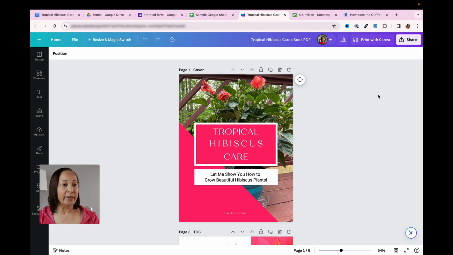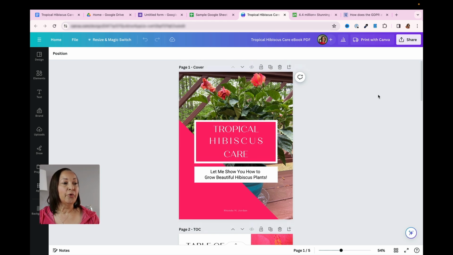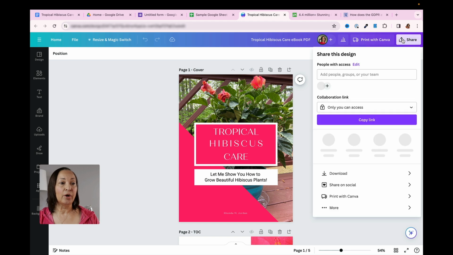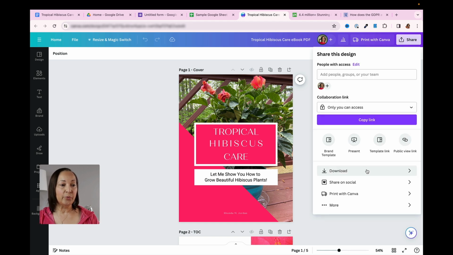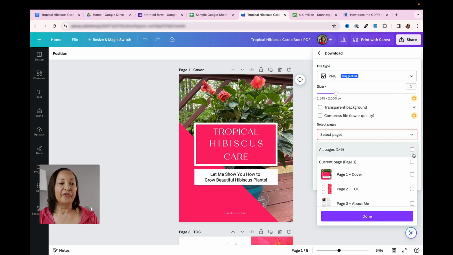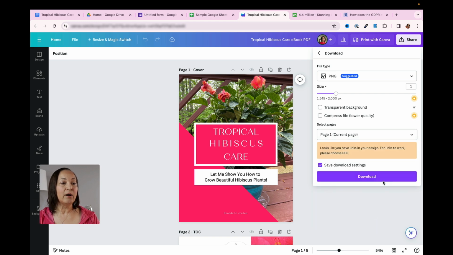The first thing you're going to see me do here is to create a couple of things. One is going to be a picture of this first page, which is the cover page. And then the second thing I'm going to do is to create a PDF file. In order to create a picture, I'm going to click on the share button, go down to where it says download, and then I want to leave it set to PNG, which is a picture, but I only want the first page. So I'm going to click on current page, which is the cover, and then I'm going to click on done. Once I click on done, then next I will go ahead and click on download.